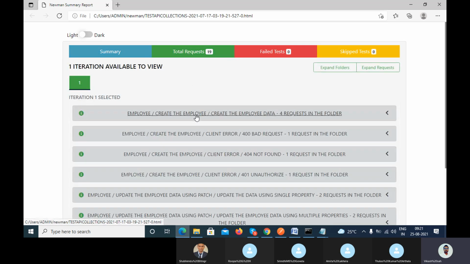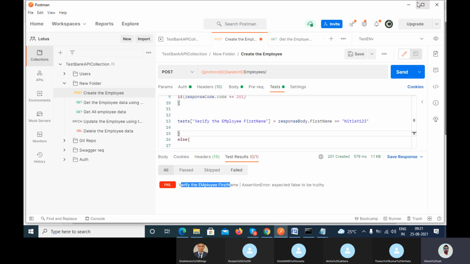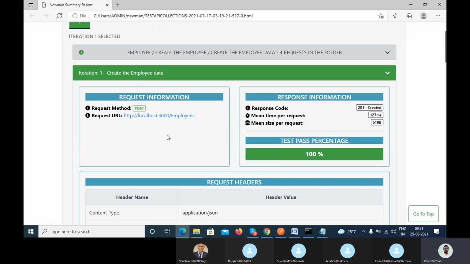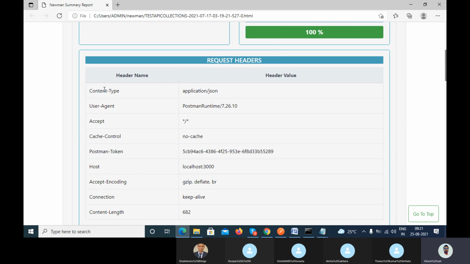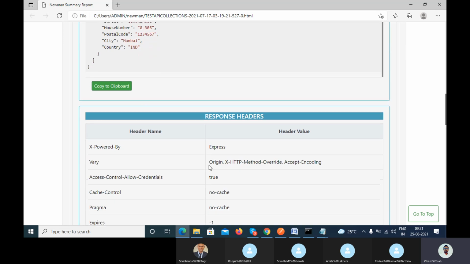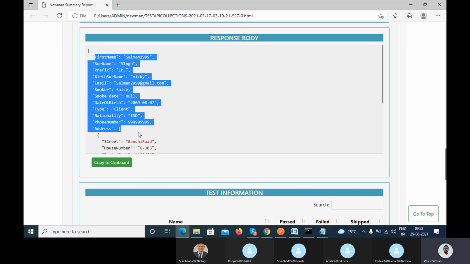here you can see the request name, create the employee. You will get the request name here, create the employee data, okay? And here you can see whatever information we are using in Postman, all the data you will get here: the request URL, the response which you are getting from the server, how much time it took to connect, the test pass percentage, what headers you are using, what request body you are passing, what response header you are getting, and what response body you are getting from the server.